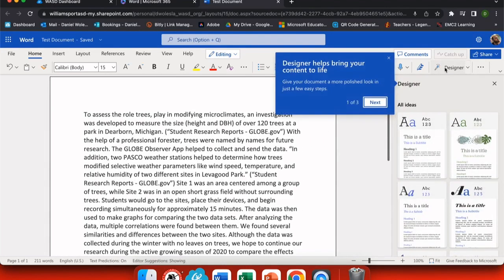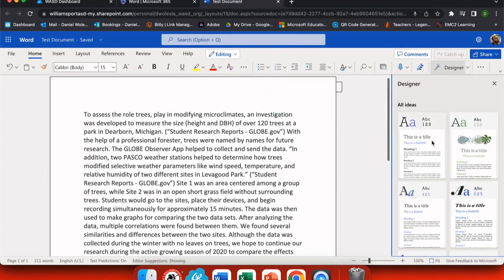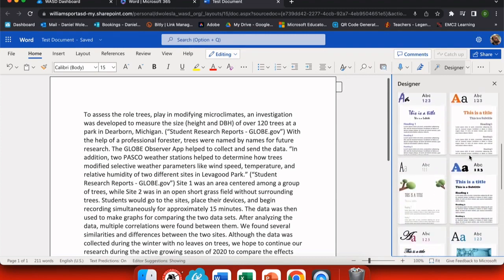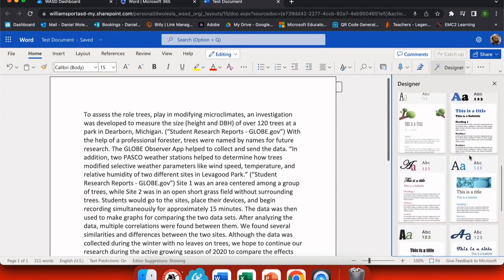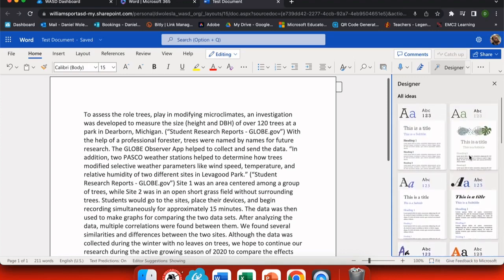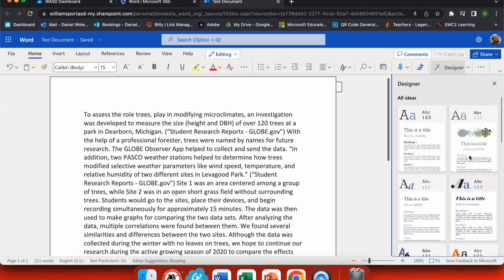You can see that when I click Designer, it gives me a lot of options based on what I've already put into the text. It's looking through my text for clues such as these leaves, because this is a paper on trees. If I don't have any text, it's difficult for Microsoft Word to create options for the designer.